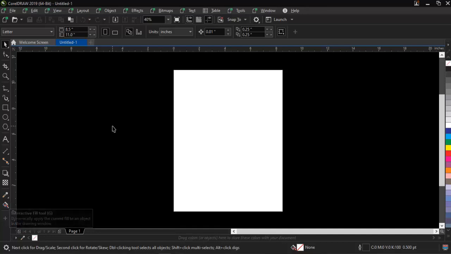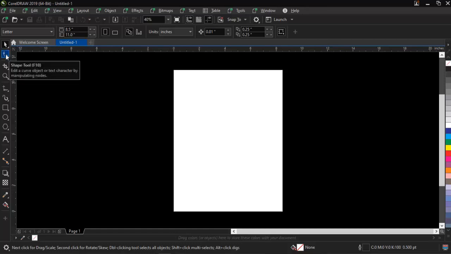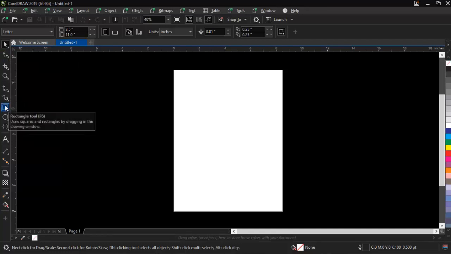Now each and every one of these tools has its own function, and you need to get to know each and every one of them so as for you to be able to use CorelDRAW well. Now for the first tool, which is the shape tool, you won't be able to use the shape tool without having anything on your screen. So for you to be able to use the shape tool, first have to use the rectangle tool or any other tool. Let's use the rectangle tool here.